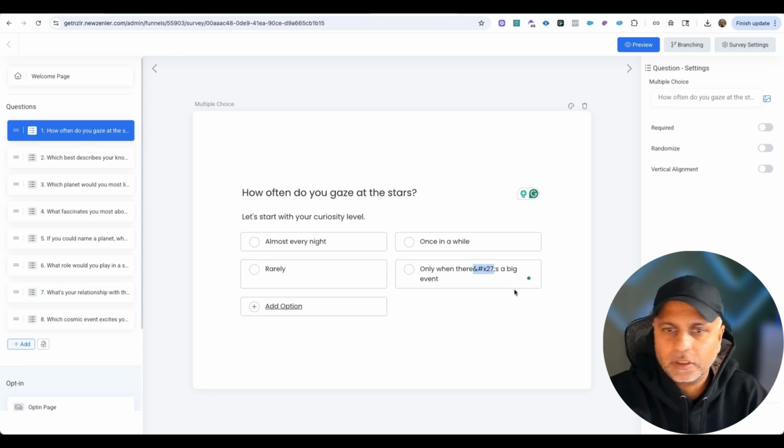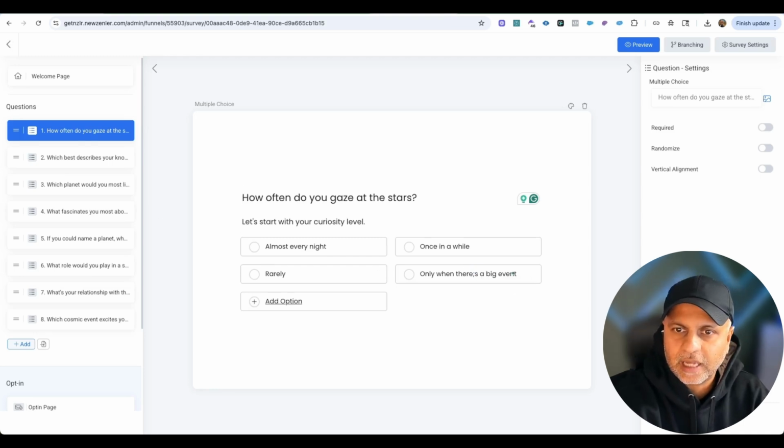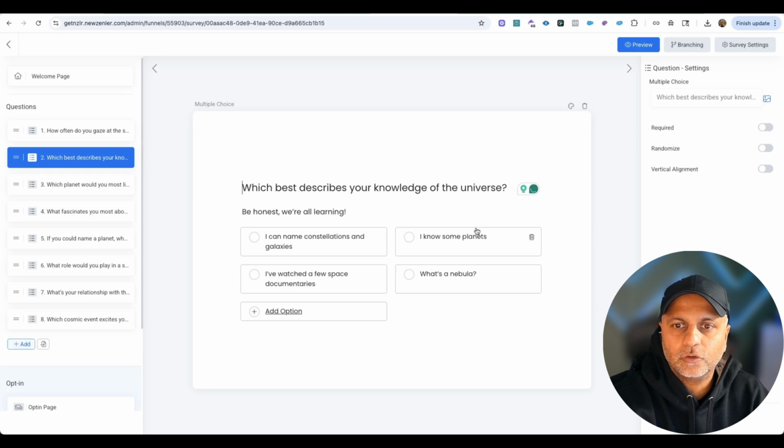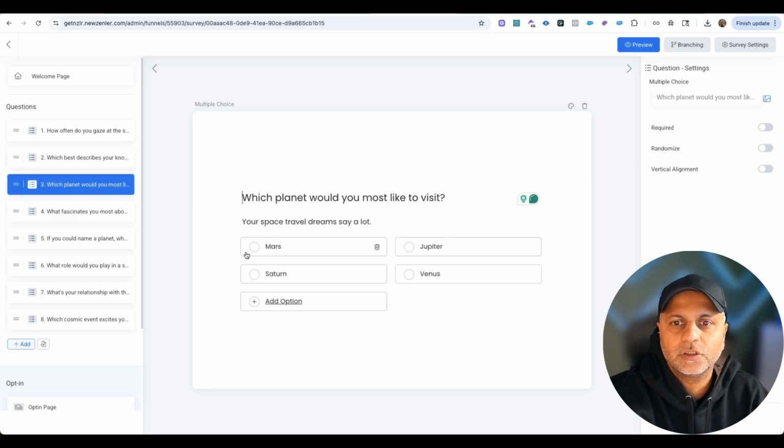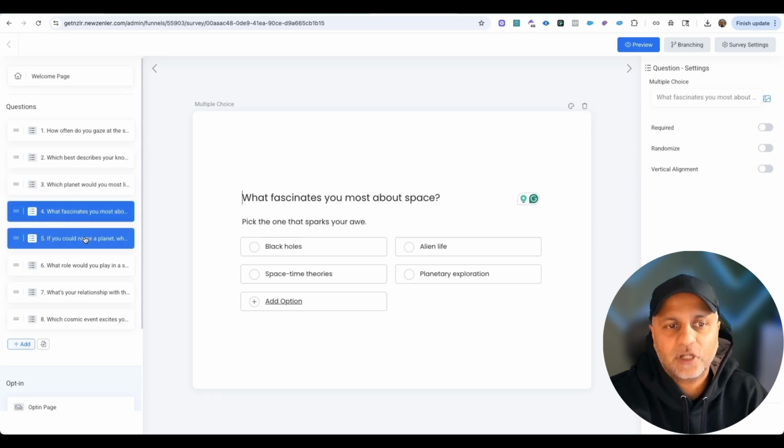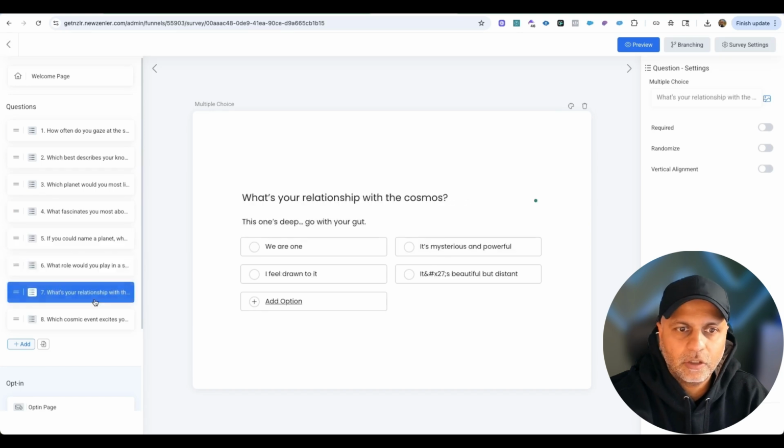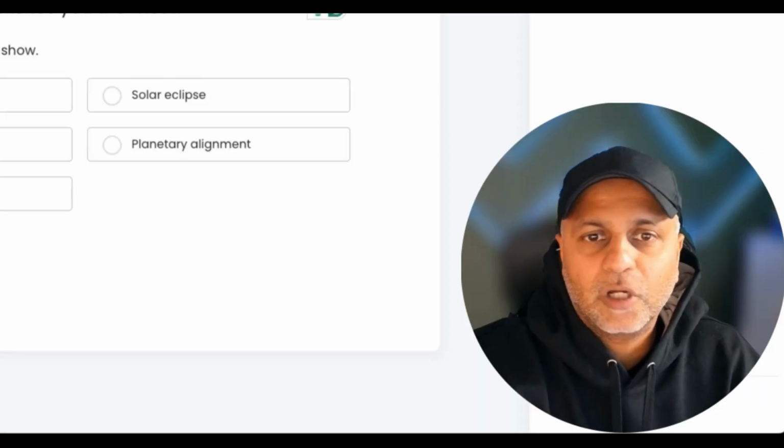an apostrophe, Zenler adds all these extra characters here. So while you are importing the survey, just keep that in mind that if you have an apostrophe, I would highly recommend you go through all of the imported questions and make sure that those extra characters are taken out. So I'm going to quickly go through it. Looks like I have one more here. I think that was it. Perfect. My questions are in.